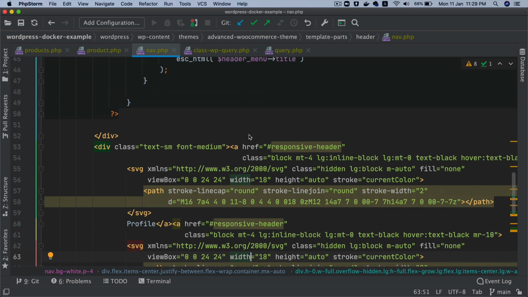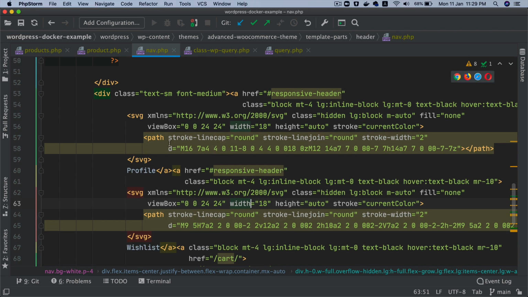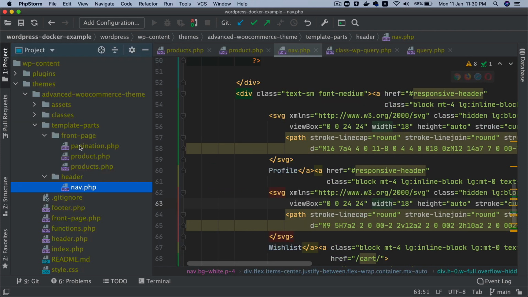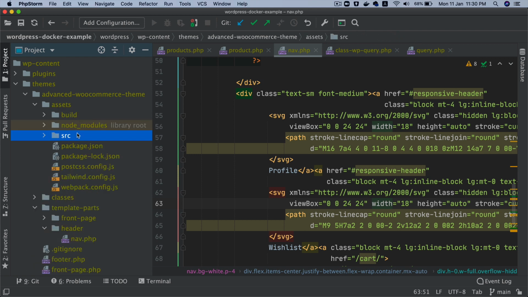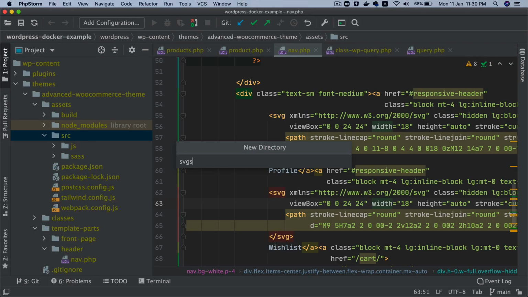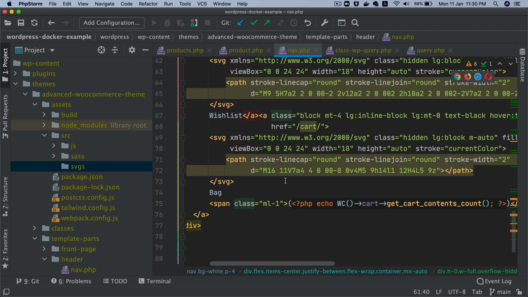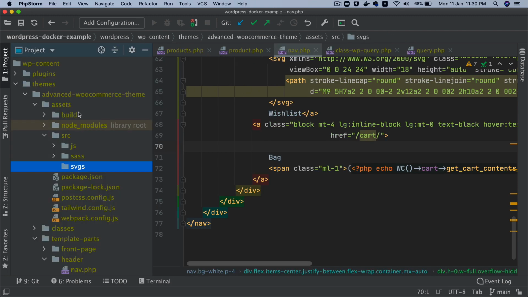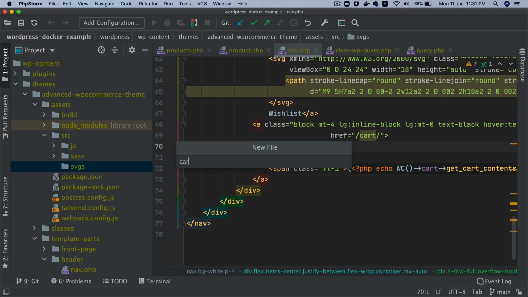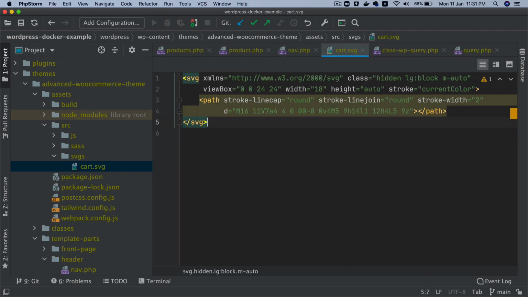Okay, the next thing I want to do is basically move these SVGs into the asset folder. So we have got our assets folder, and then we have the source. Inside of source, we'll create a directory called SVGs. So this is your cart one. Copy the cart one. I'm going to cut the cart one, and then I'm going to the SVG, and then I'm going to say cart.svg. Paste it here, so that's cart.